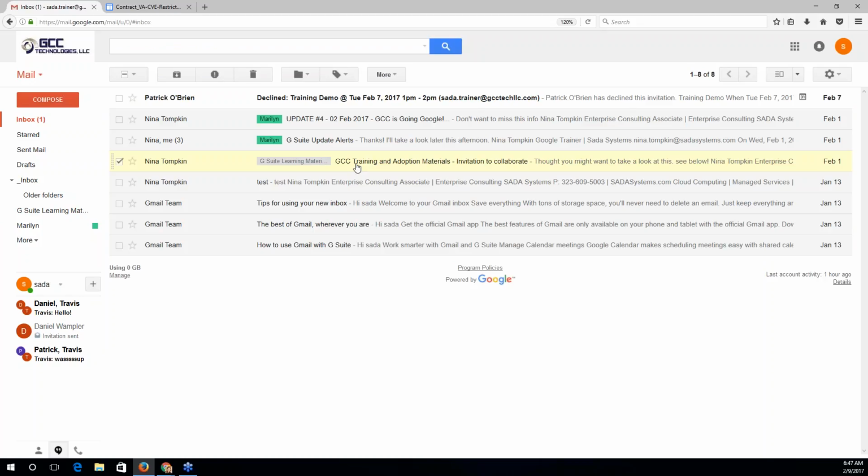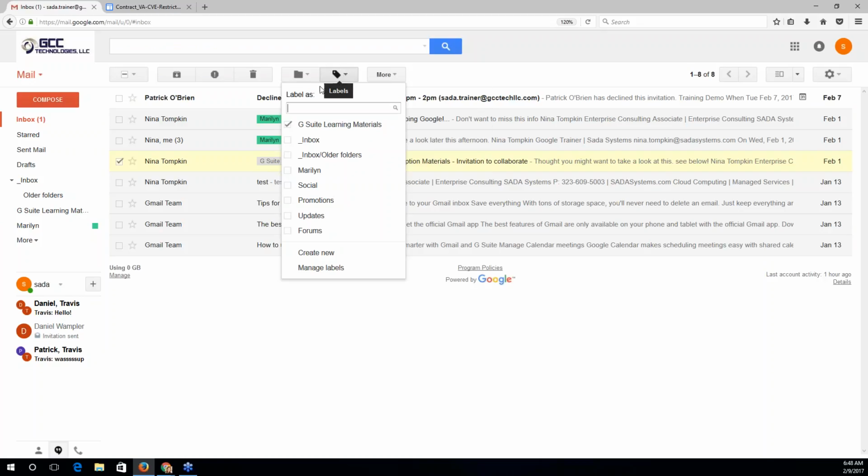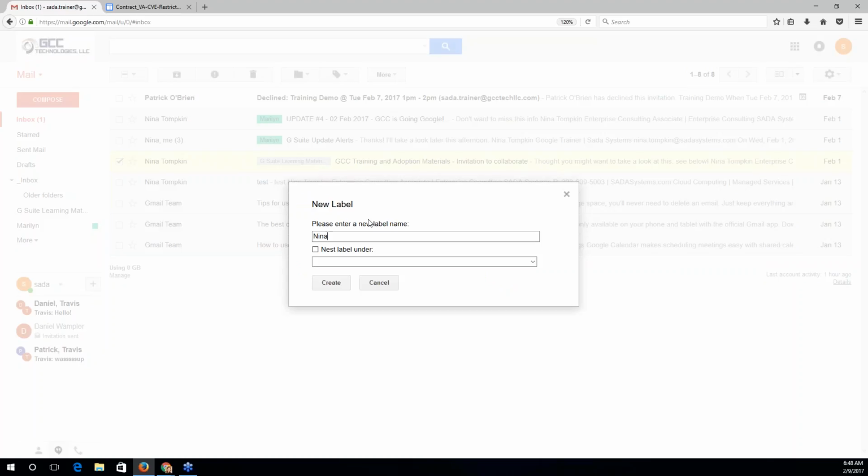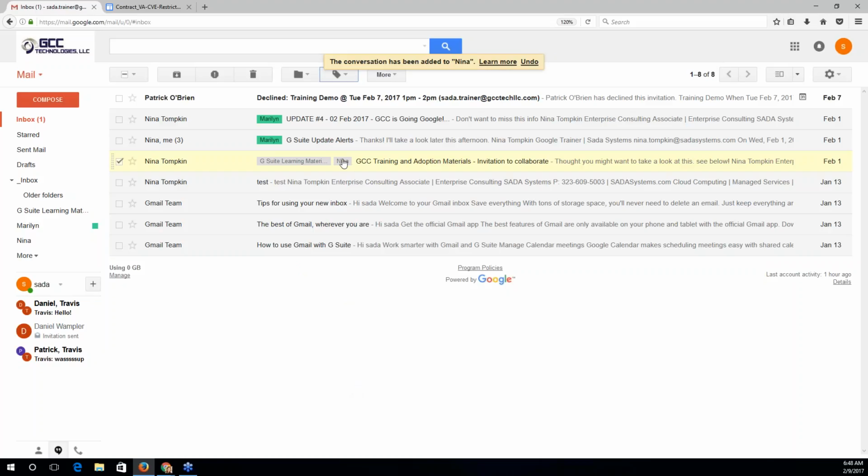Now, you can apply up to 500 labels to a single message, which means that you can then find that message in potentially 500 different places. So just to reiterate this, I'm going to apply another label to this message. Maybe I also want to create a label in my inbox that has to do with all messages from Nina. So I'm going to hit Create. And now you can see that there are two labels visible, as well as a new Nina label off to the left in my label list.